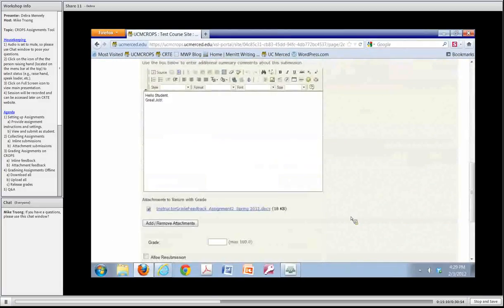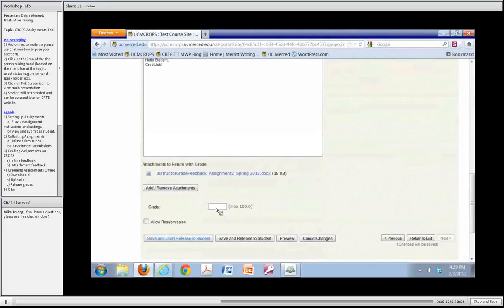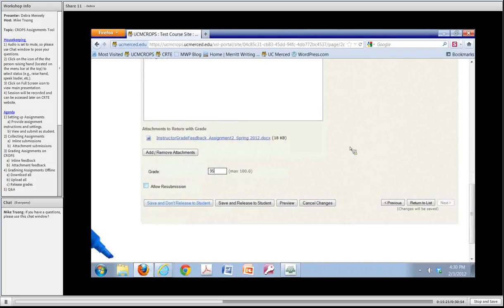And then what you'll do is you'll see it here. So now I want to add the grade, and this particular assignment had a maximum of 100, so I'm going to say they got a 95. And here, if you didn't have it, resubmissions, if you feel like maybe they didn't have a great grade, then you want them to have the opportunity to resubmit, you could go ahead and check that.